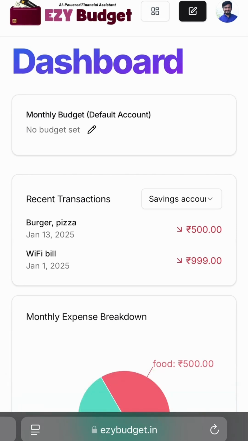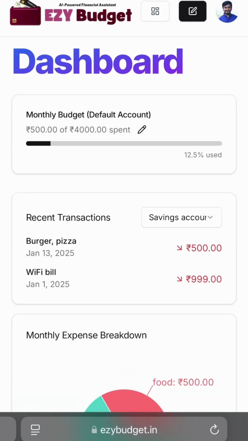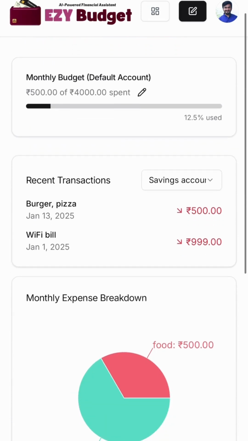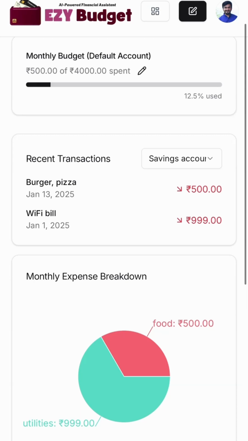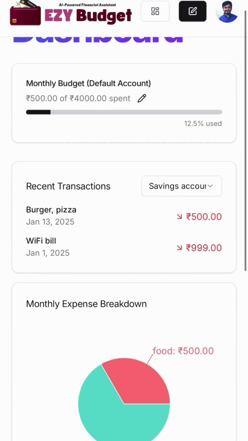As you can see here, the total amount is 500 of 4,000. So only the expenses of a particular date will be shown here, not the recurring transactions.